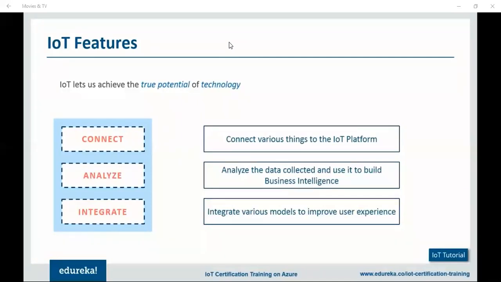Let's say my coffee machine requires special beans and these beans are almost finished. Then what my system could do is it could go online to Amazon and purchase these beans for me as well. So there are a lot of things that I can do when I integrate this with respect to various models and improve the overall experience to a single user or a group of users or the world itself as such. Okay, now let's talk about each one of them one by one.